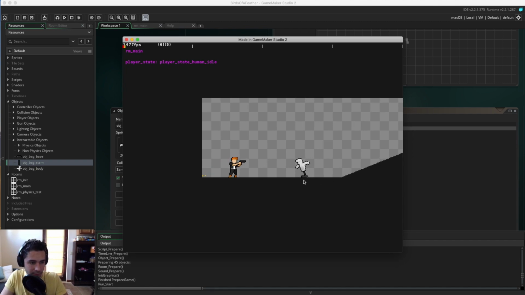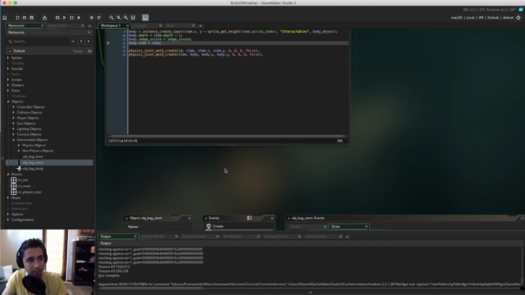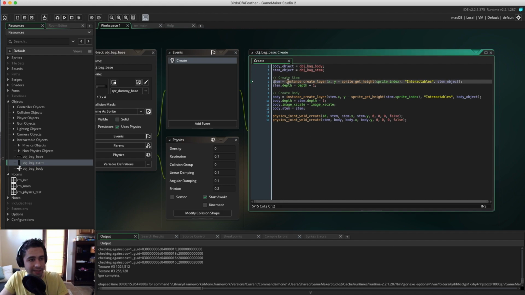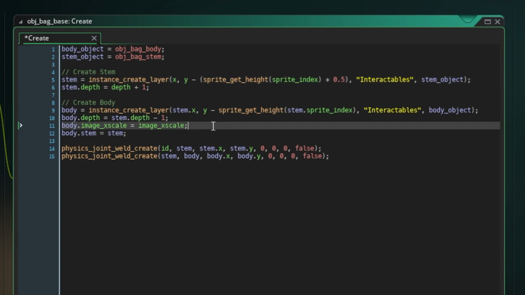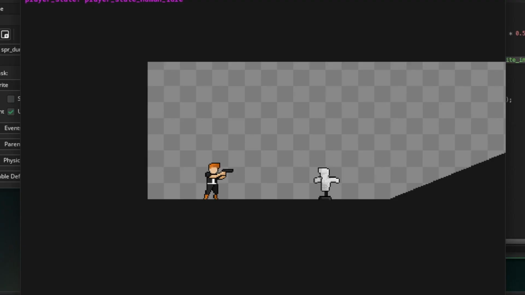So now the last thing we're going to do to fix this is bring the stem down into the base a little bit more so that it's a little more hidden. So when we create the stem, we're going to say instance create layer x, y, and we put this at the top of our sprite, but let's multiply this by 0.5, which will move it to about halfway. And then we can do the same for the body. Let's say we only want to put the body 3/4 of the way up the stem as well.